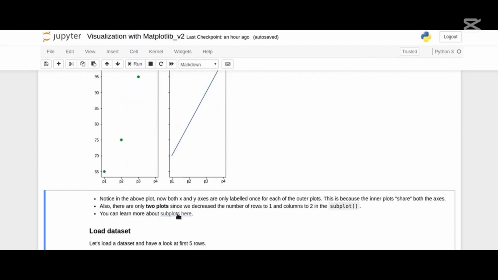You can learn more about subplots here when you get this Jupyter notebook. Just go to this Matplotlib dev page and there's a lot more you can experiment around with. So that was all for this video. In the next one, we'll take up a very interesting data set and deep dive into the different chart types that we can generate using Matplotlib. It's a very interesting video and I'll see you there.